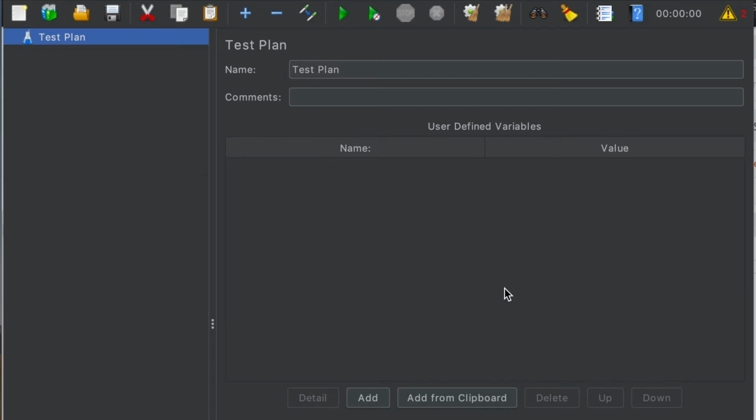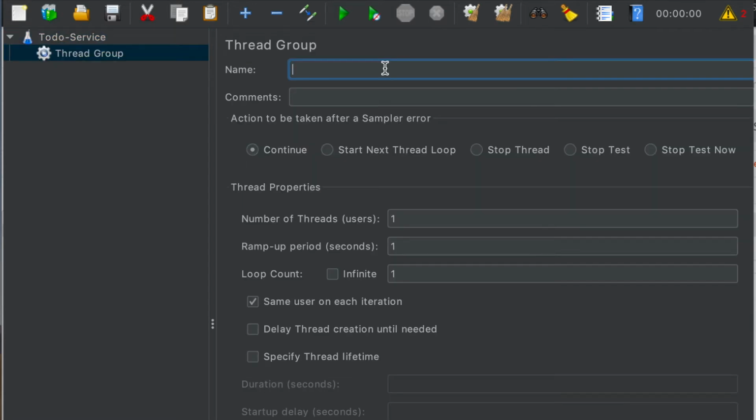JMeter gives you an empty slate with a test plan. Let's give it a name, to-do service, and first we have to then create a thread group. Let's rename it to to-do users. Then we can define the number of users that we want, like so here. So here we'll be having 1 user, and the ramp up time for user would be 1 second. It will be executed for 1 time only. If we make it 2, it will execute 2 times with 1 user.